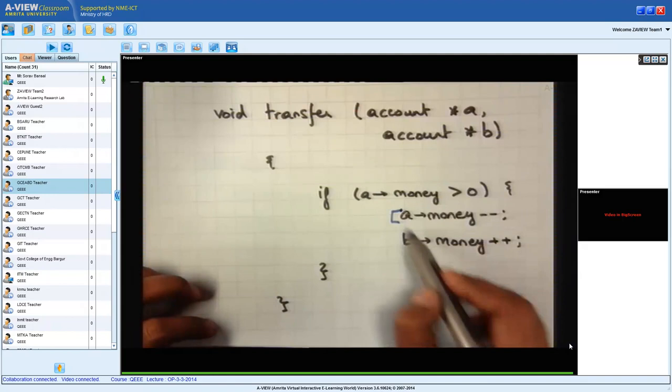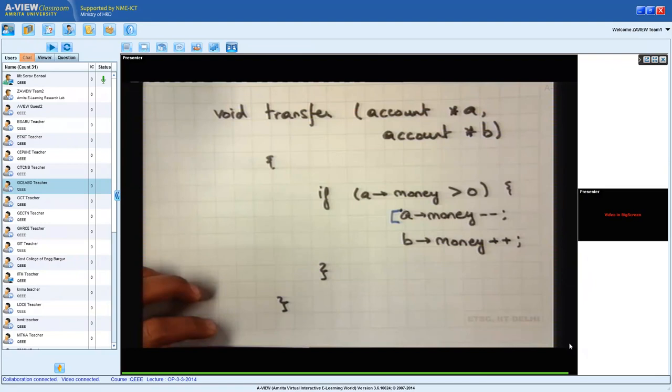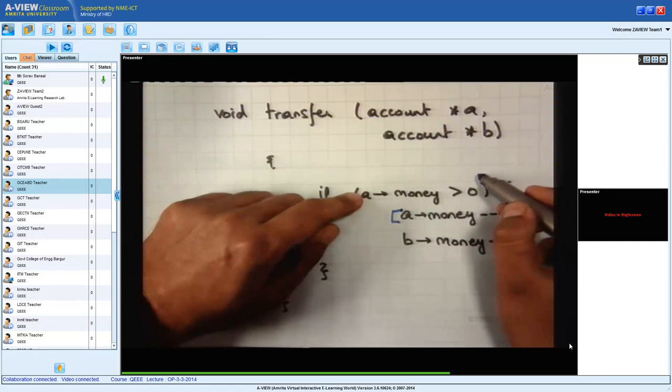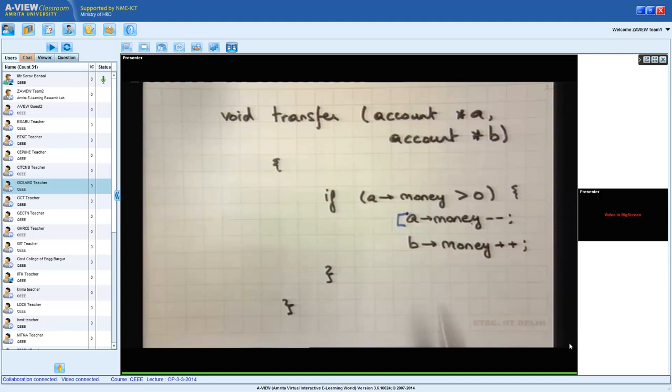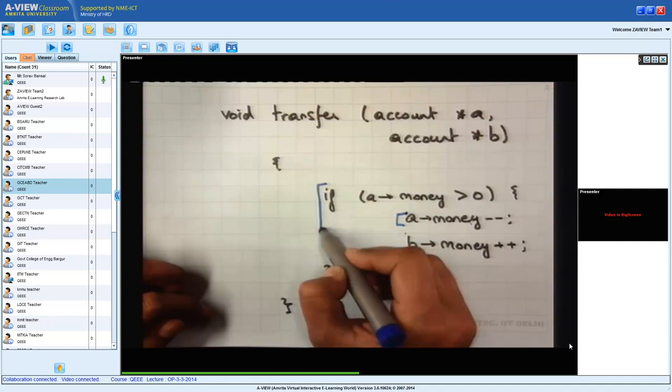For example, this check and this check can cause problems. So for example, two threads come in, both, and let's say the A account has only 1 rupee. So both threads check if it's greater than 0, and both threads come here, and now both threads decrement, so money becomes negative. So that's not allowed. So just treating this as a critical section is not good enough. Is treating this as a critical section good enough?